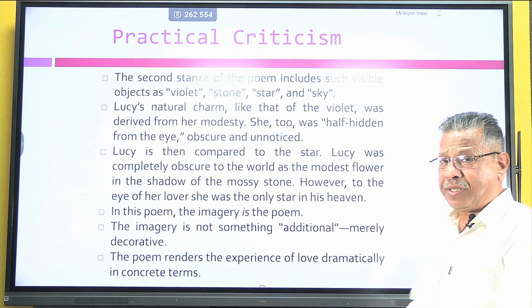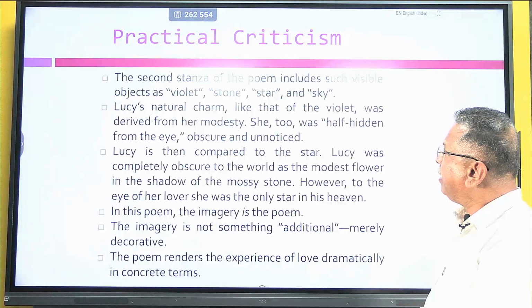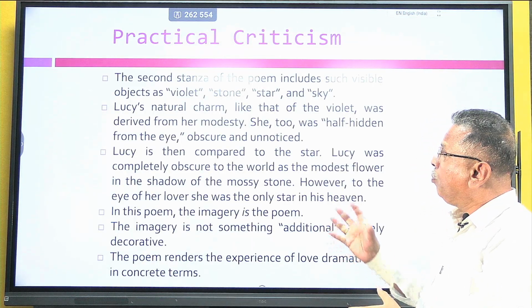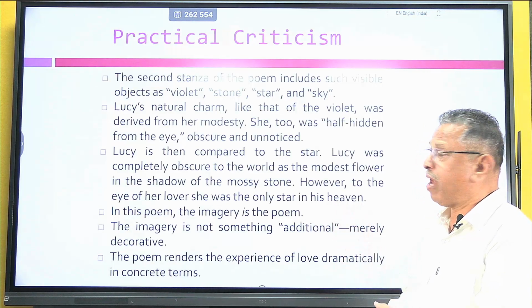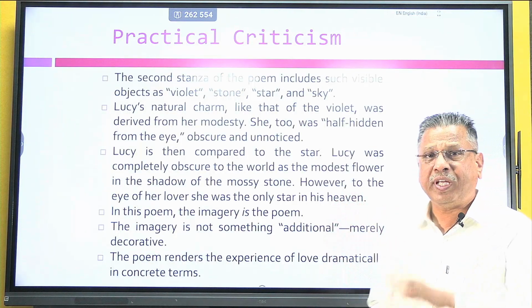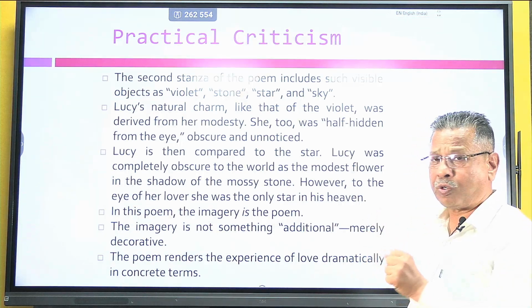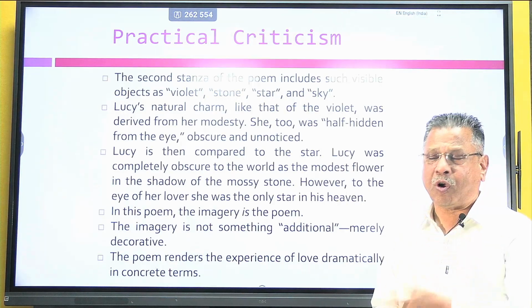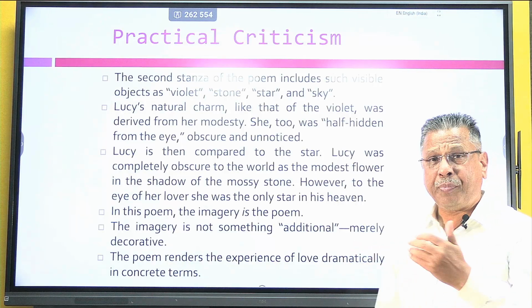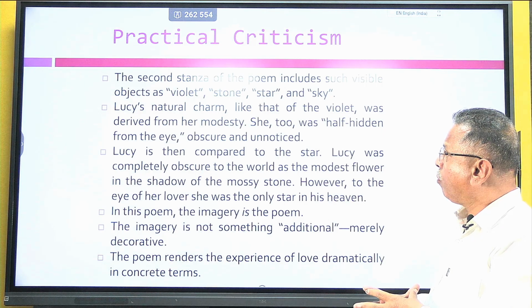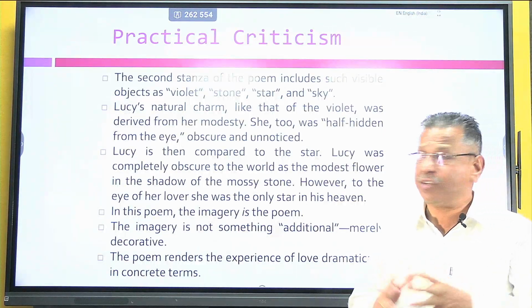Now, while writing practical criticism of this poem, we find that the second stanza is very important because it includes such visible objects as a violet flower, a mossy stone, a single star, sky. Okay, all these things we can see with our eyes. We have seen them already, and Wordsworth makes an appeal to our sense of sight when he refers to these three or four important objects from nature.